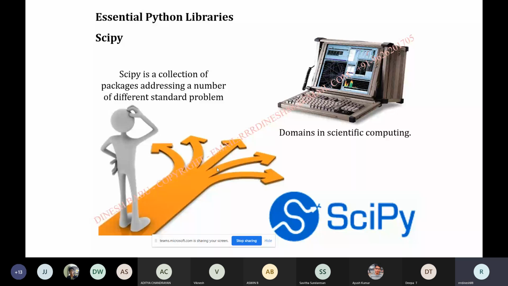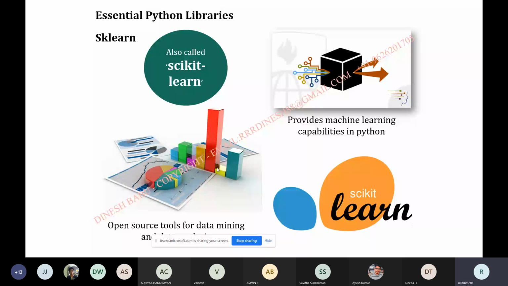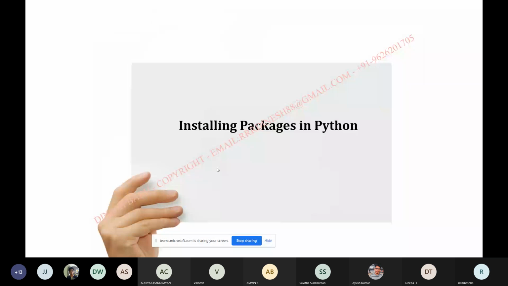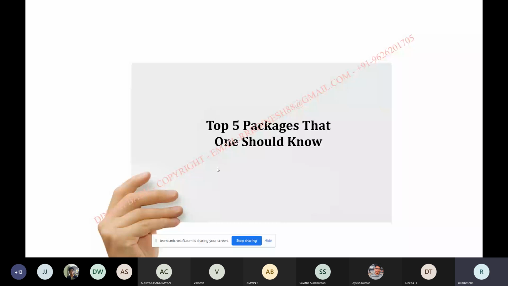Then sklearn is used for machine learning algorithms. Sklearn is also called scikit-learn. Okay, these are all the different packages involved. That is NumPy, numerical Python, which stores only small data.